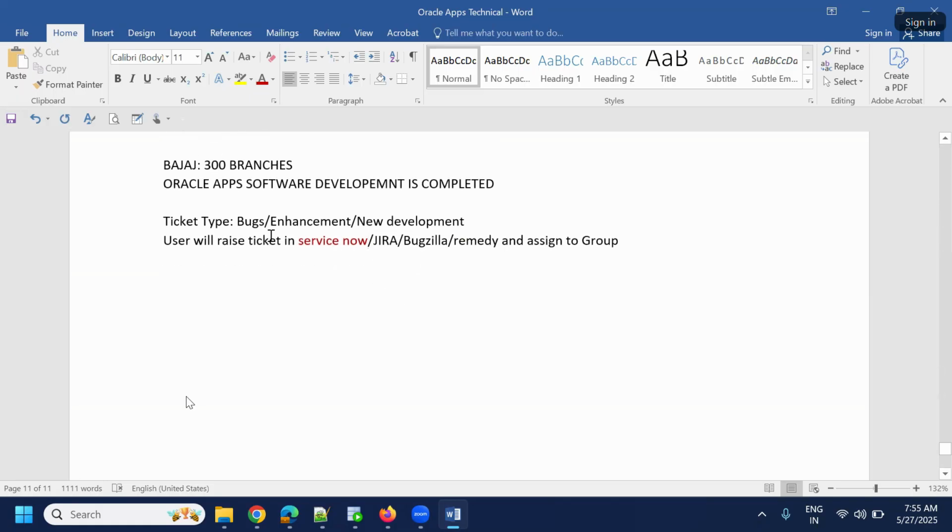So the users will raise the ticket, sir. It could be a bug or enhancement or new development. With the help of ServiceNow, they will raise the ticket and assign it to the group. Once assigned to the group, the product manager will again assign it to the individual developers, depending on their bandwidth. The manager will reassign to the exact developers. They just assign to the group. Group means the manager will receive the notifications. Again, the manager will split that work among the developers.